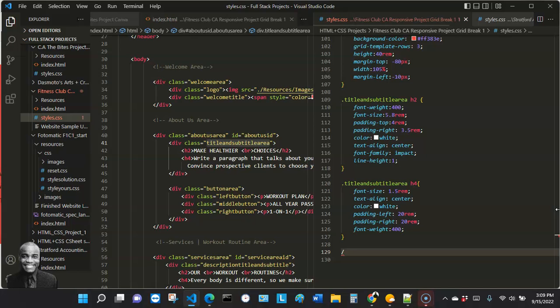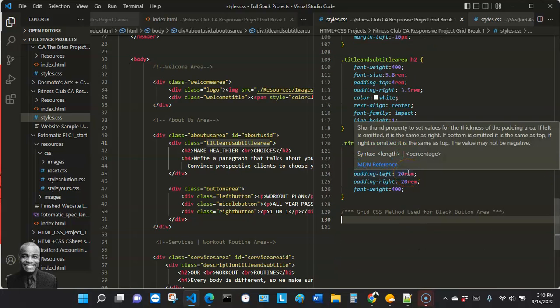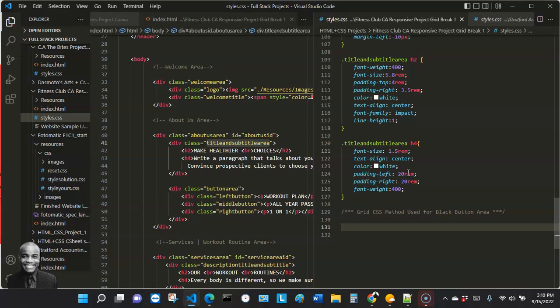So let me go ahead and comment this area and say something like this part will stand for grid CSS method. Let's see, maybe the black button area. So something like this. I like to comment so that I don't get lost in my own code. Okay, so bear with me. It's important. You guys should do that. So we're gonna work on the button area.